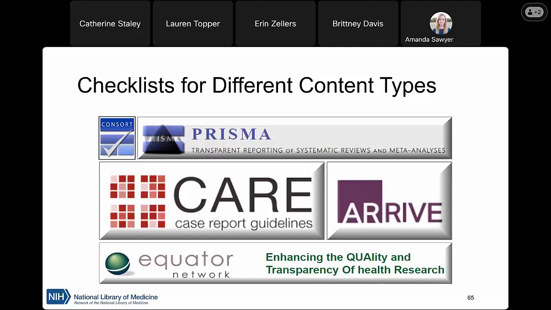And one other resource for you is called Equator. The Equator, or Enhancing the Quality and Transparency of Health Research, is an international initiative that seeks to improve the reliability and value of published health research literature by promoting transparent and accurate reporting and the wider use of robust reporting guidelines. It carries the tagline, a one-stop shop for writing and publishing high-impact health research.